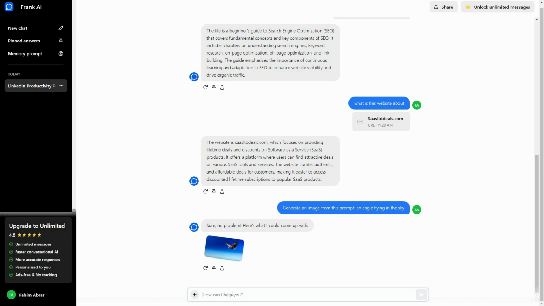You can obviously send text messages and get text answers from the AI. You also have all these options. But other than that, on the left side, there is also another option. If you click on this new chat, you can open another thread, another conversation. And on the pinned answer, you can see all of the pinned answers that you pin using this icon.